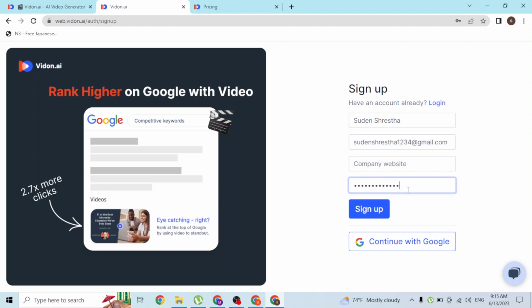And guys, while making your password, make sure to create a strong password, at least 8 characters long, using small letters, capital letters, some special characters, and some numbers. And with that being done guys, after entering your details over here, click on the sign up button available over here, and you will have registered an account on Vidon AI.